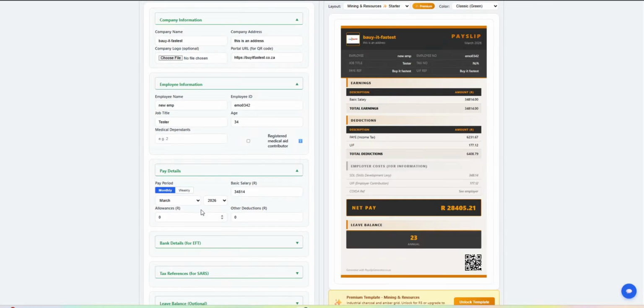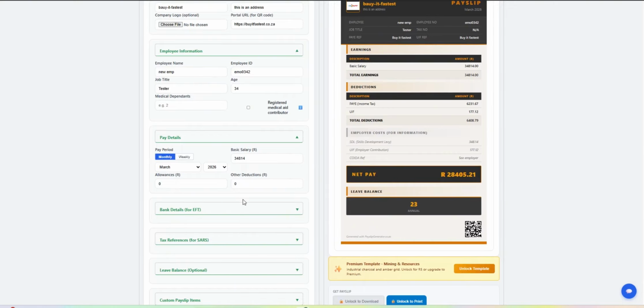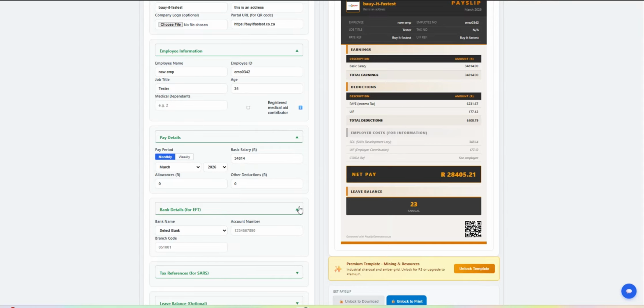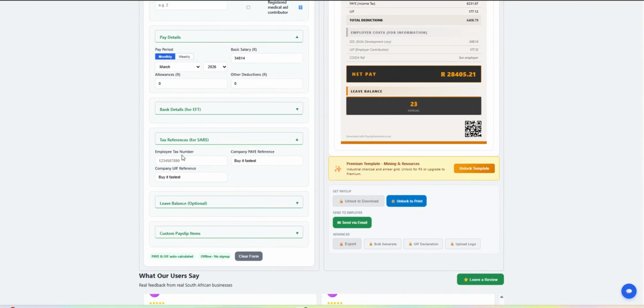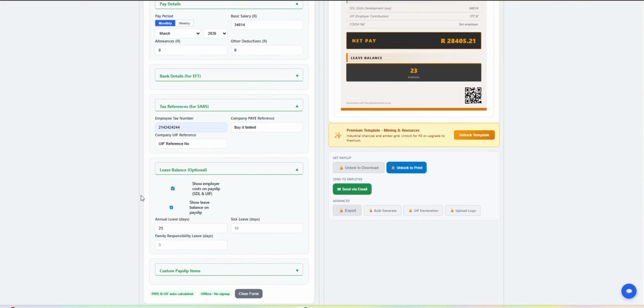Now for pay details, the most important section. Choose your pay period, monthly or weekly. Select the month and tax year. Enter the basic salary amount. Watch the preview. PAYE and UIF are calculated automatically using the official SARS 2025/2026 tax tables. Add any allowances or additional deductions here.